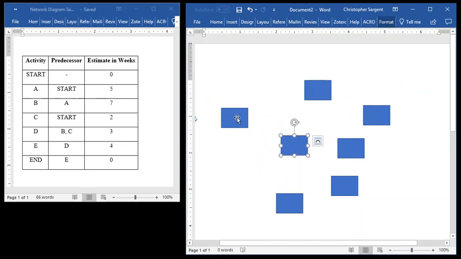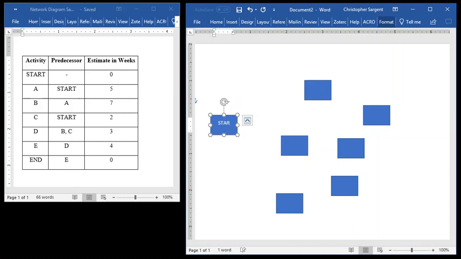Okay, so the first one here, I'm going to call this one start. If I double click in it, I can type in start equals 0. Because start and end, they're not really activities, they're kind of just endpoints or beginning points. So they're going to have 0 days or weeks or whatever your time is that you're measuring.